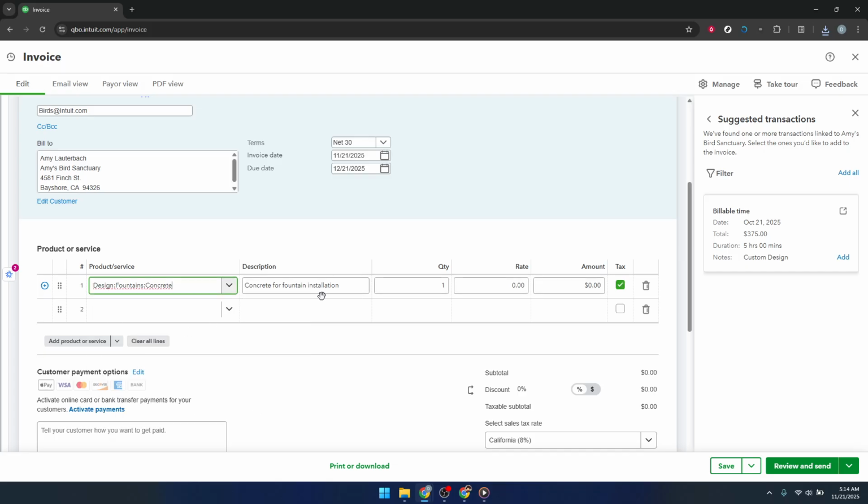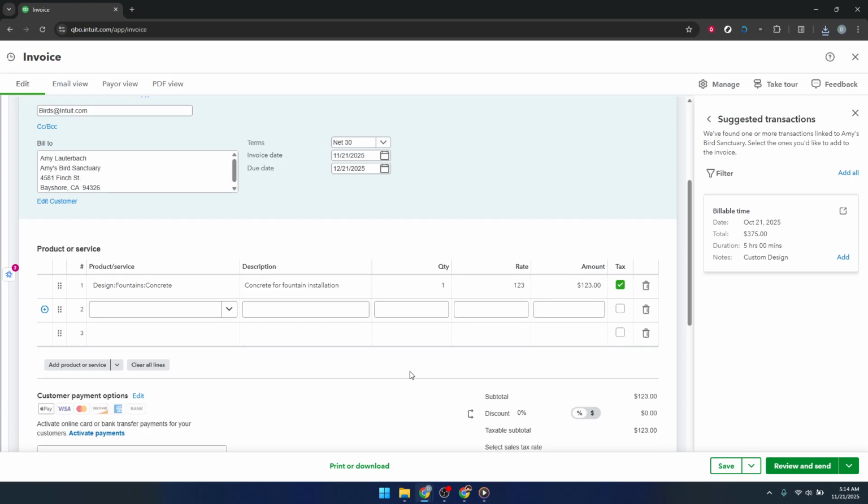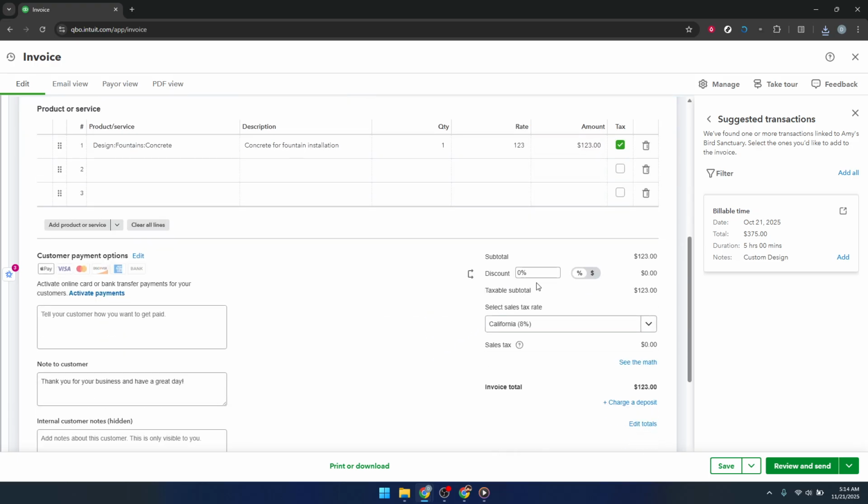Now decide how you want the discount to work. QuickBooks lets you choose between discount percent and discount value. Use discount percent when you're giving a percentage off the subtotal, like 10% off a project or a seasonal promotion. Use discount value when you have a specific dollar amount to reduce, such as $50 off a service call or a one-time goodwill credit. You'll find this choice next to the discount field near the bottom of the form.